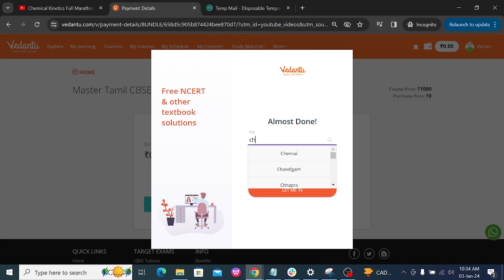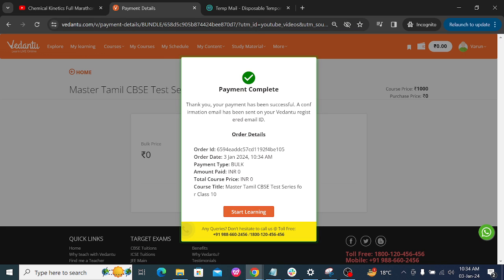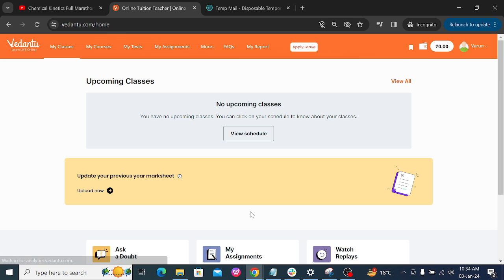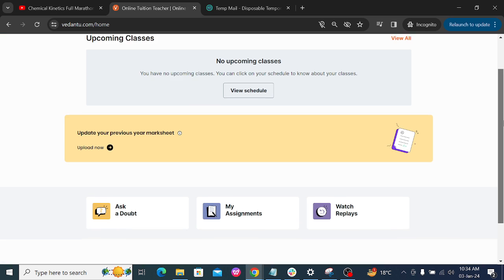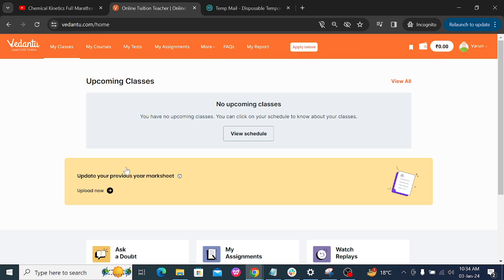Now it asks me for my city and my mail ID. Okay. Yeah. So see, once you have completed the payment, you'll get to see something like this. I'll click on start learning. So see, anybody who has completed the purchase or who has completed the sign up process and finished the payment step, they would see something like this on the screens.